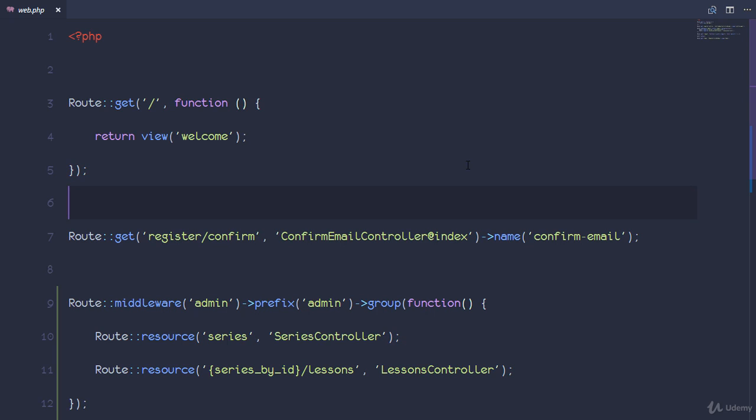So Laravel provides us obviously with the possibility of creating our own route file. Okay, so we have web.php, and this is for routes that are in the web middleware group, and we also have api.php, and this is for routes that are in the API middleware group. I'll show you what I mean.